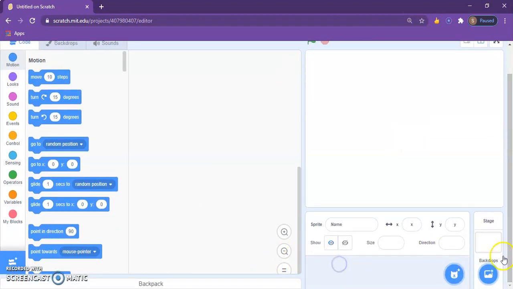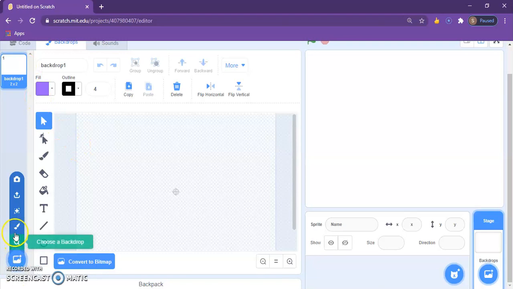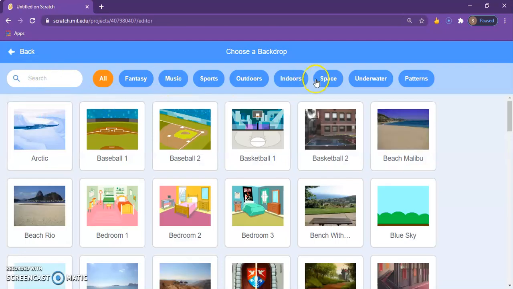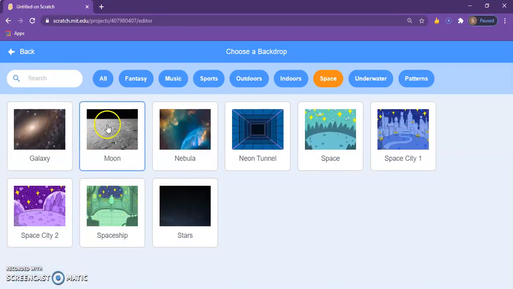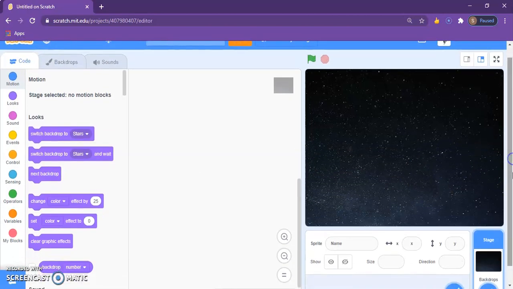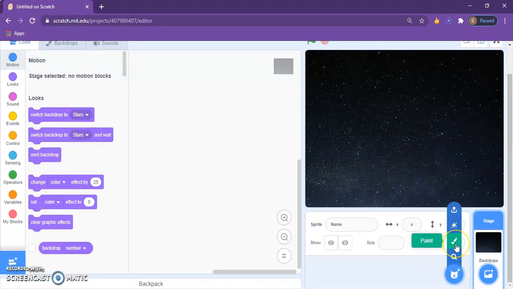Delete that out. But first, to start off, let's just choose a backdrop because we want it to be space. So if we click on choose a backdrop, I'll just go to space. I guess I will just do stars, normal stars, and we can delete that out. For this part, I'm just going to be explaining the simple player movement and then the cloning of the bullets.